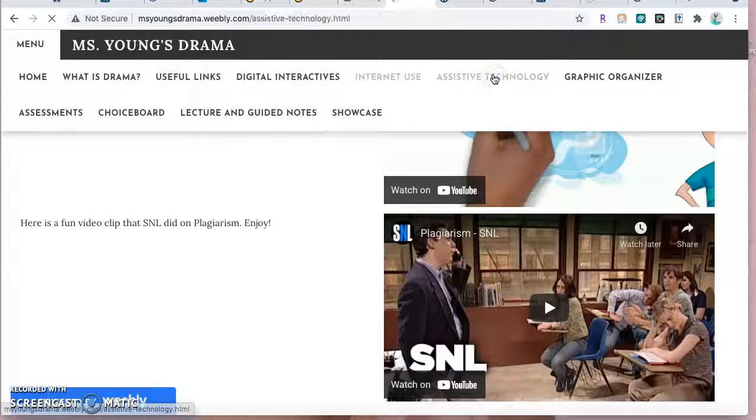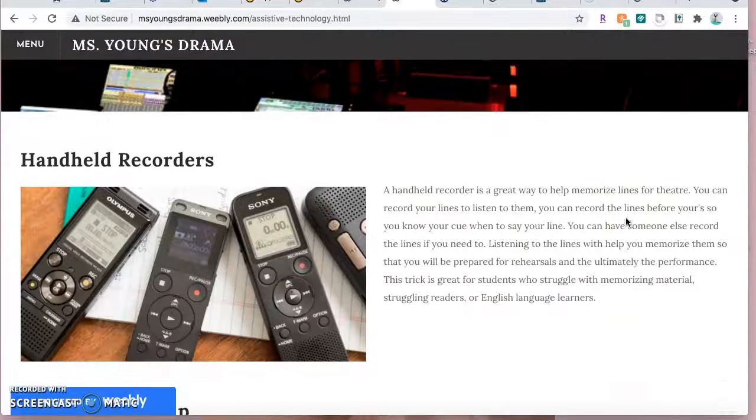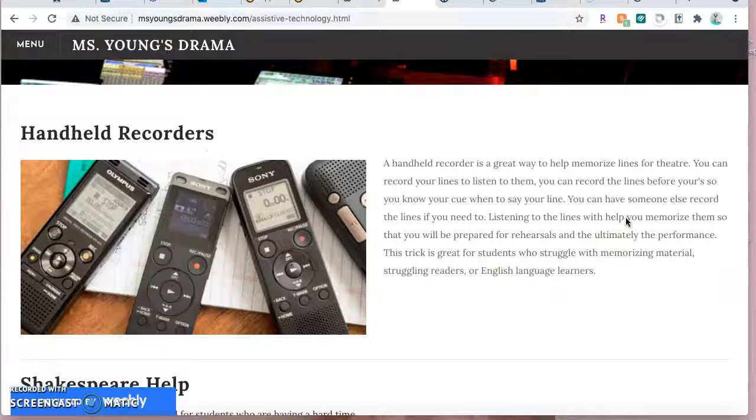Let's see. For technology for a theater class, I said handheld recorders are great. You can get them like the ones pictured, or even use the memo app on a phone. They really help with memorizing your lines. You can record your lines and listen to them. You can record somebody else's lines, like the line before yours, as a cue. Recorders are really helpful in the theater.